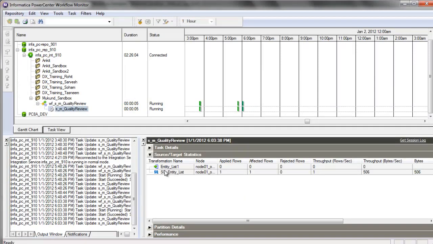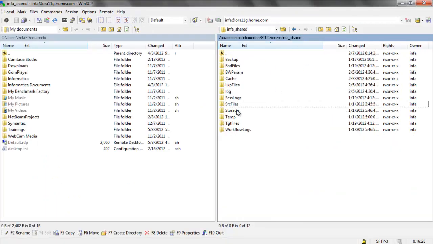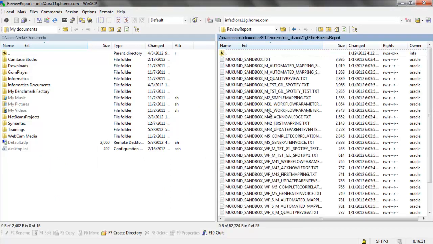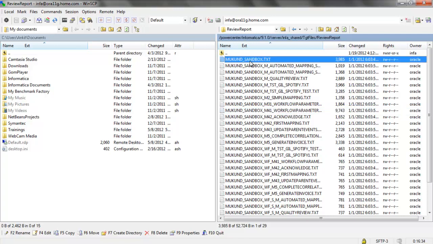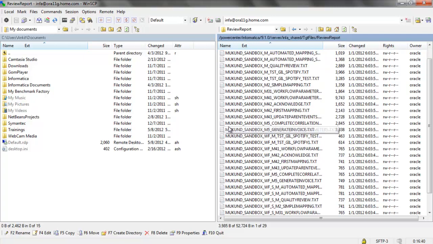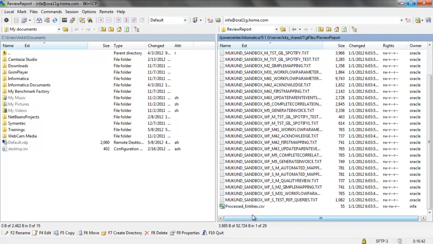So this is reviewing a folder, so it will review all the workflows contained within the folder and the mappings which are associated with the workflows in the folder. And this is done. Now, looking for the output, we'll go to the TGT files, review report. So these are all the reports which got generated. This is the summary report. And this is the output file for the mapping, which says that mukund_sandbox has been processed.